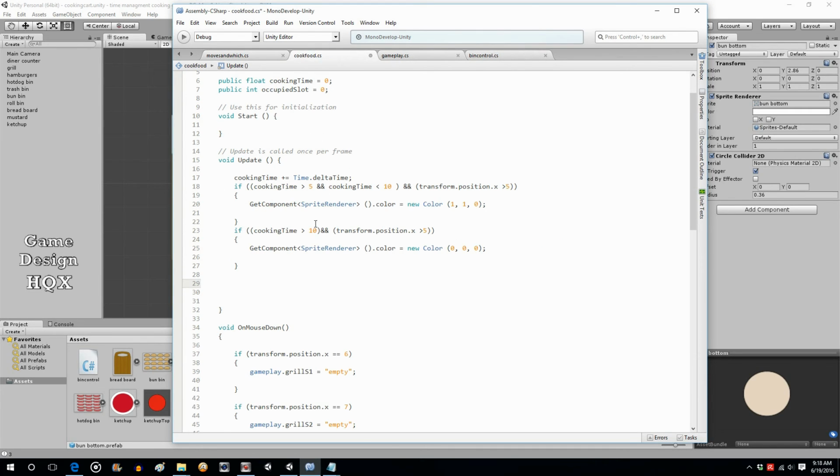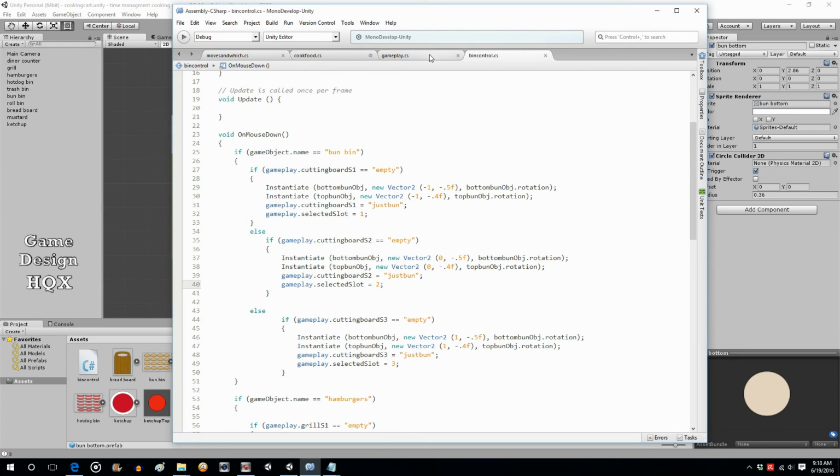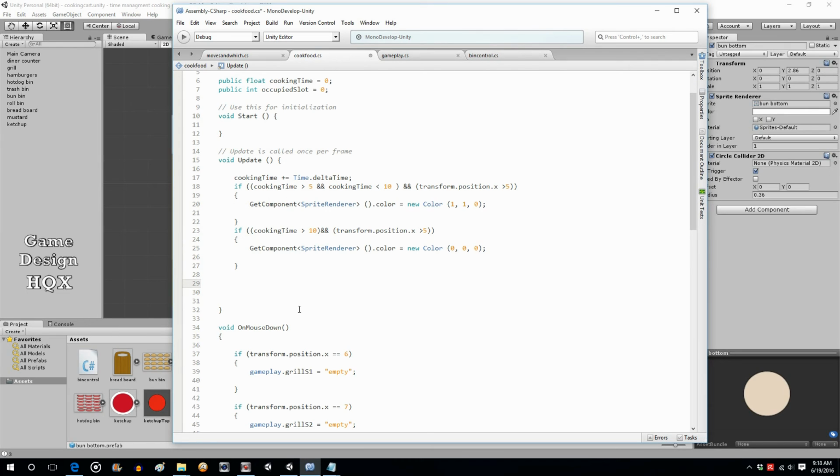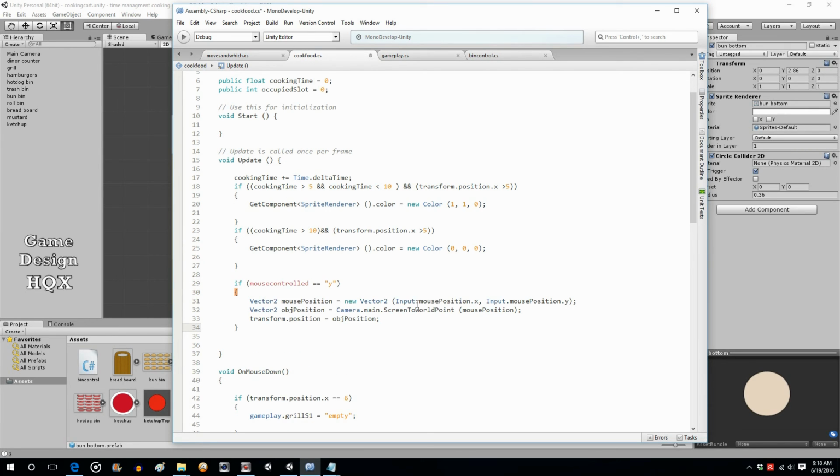So we go to cook food. We're going to take this, but we're going to make one change. This if is going to change. So in the update section of cook food, we want the position of the patty to move, but only if its occupied slot is equal to gameplay dot selected sandwich. That should do it.